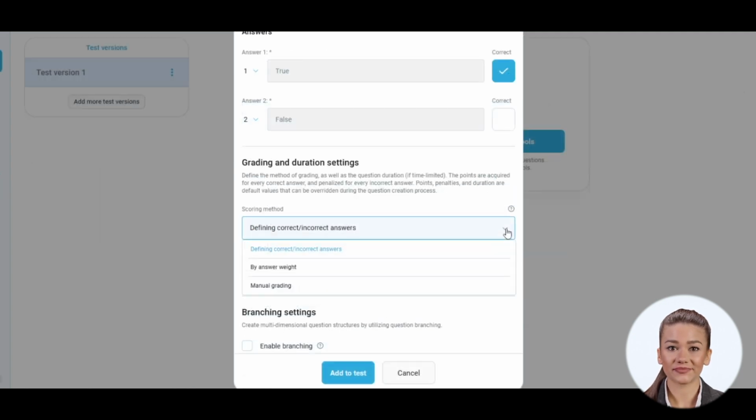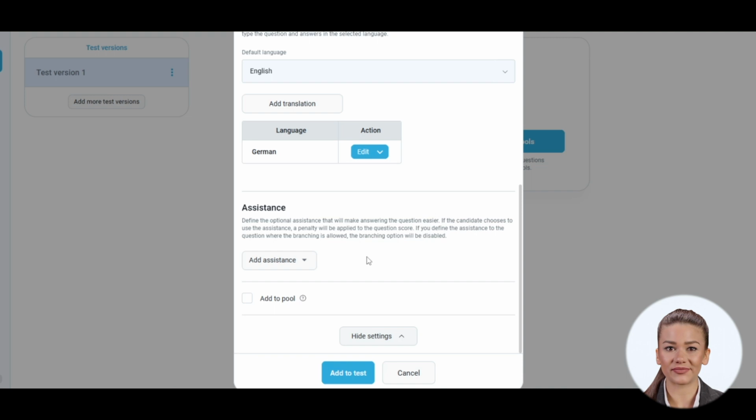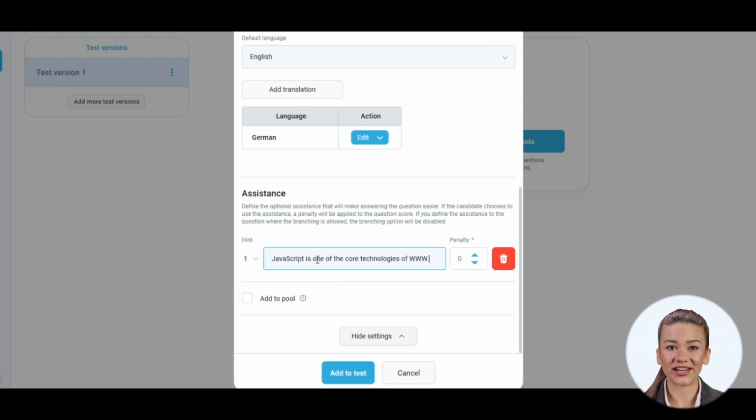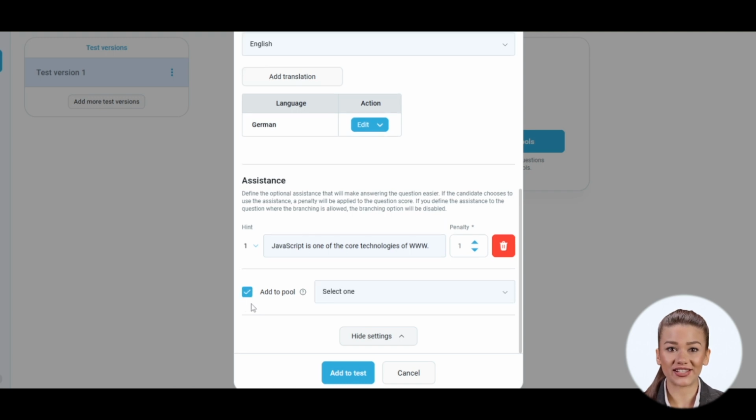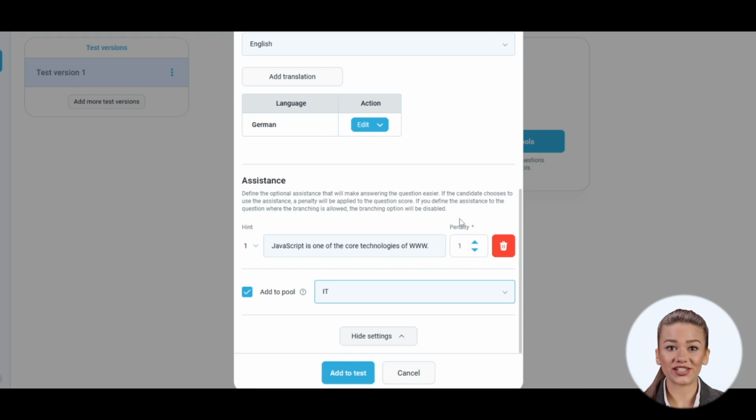The manual grading option requires each question to be graded manually by the test manager or instructor after a test is finished. A hint is a small piece of information that helps the test taker answer the question. You can enable it and define whether it will carry negative points. You can add the question you have just created for this test to some already existing question pool and save it in that way for later usage.